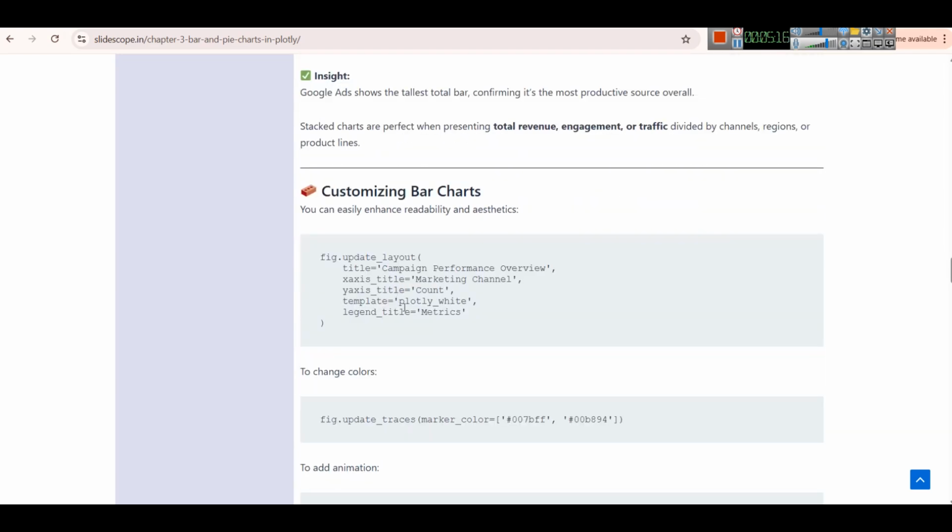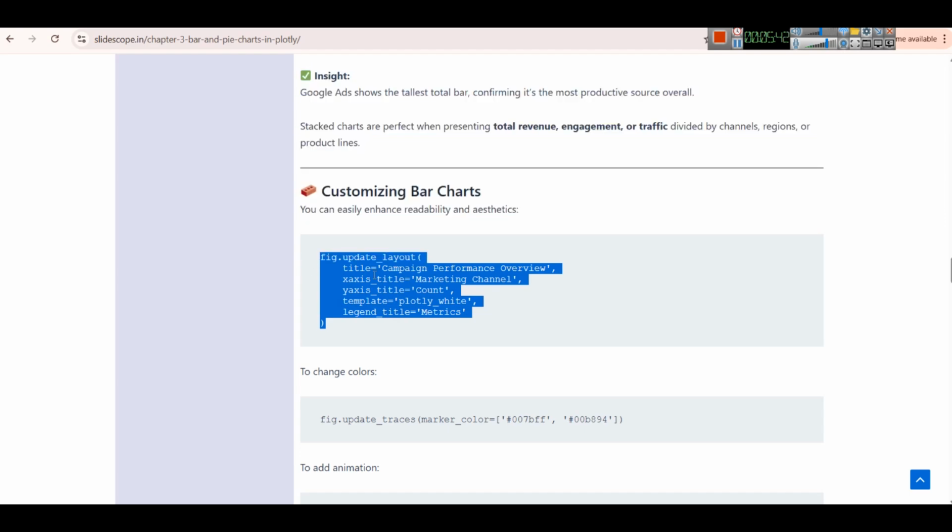You can easily enhance readability and aesthetics. So if you want to update, you can use figure dot update layout. You can say the title will be campaign performance overview. X-axis title will be marketing channel. Y-axis title will be count. The template we are choosing is Plotly White, and the legend title will be metric. So let's try this.